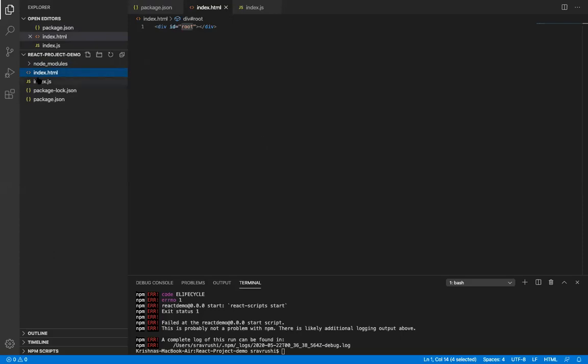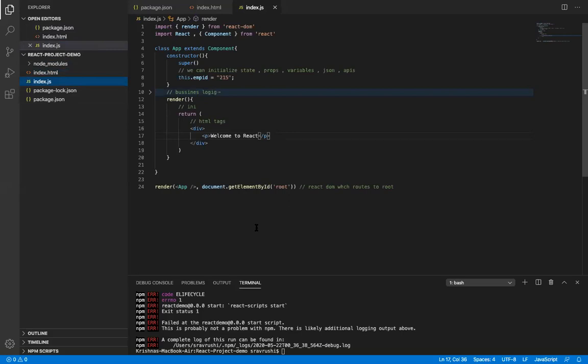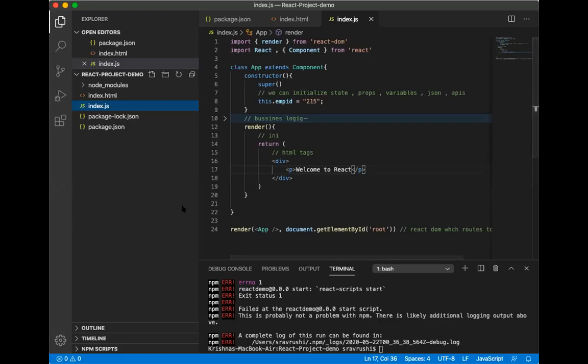It's a div ID, and here it is the app which is routing to this render, and we are going to have document.getElementById, and we are going to have here index.html. I will do one time npm install.